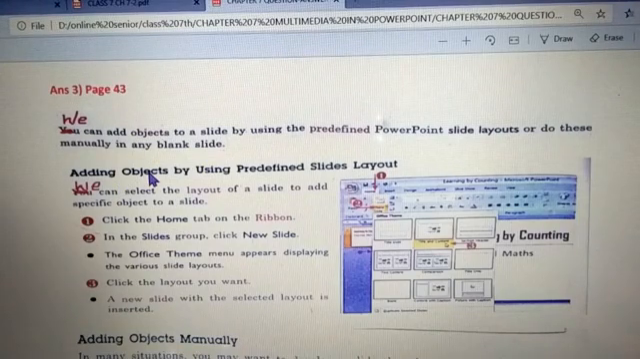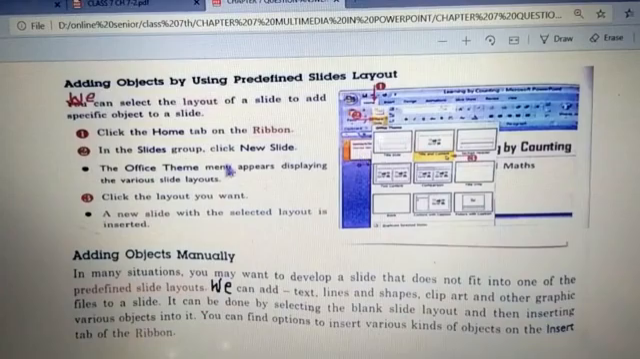Now if the question is for 5 marks, you will write this also, then this also, adding objects using predefined slide layout. All these steps you will write and make this diagram. I told you how to make it, and I've made minor changes. You have to write, we can select the layout of the slide like this. Okay, now this is for predefined.